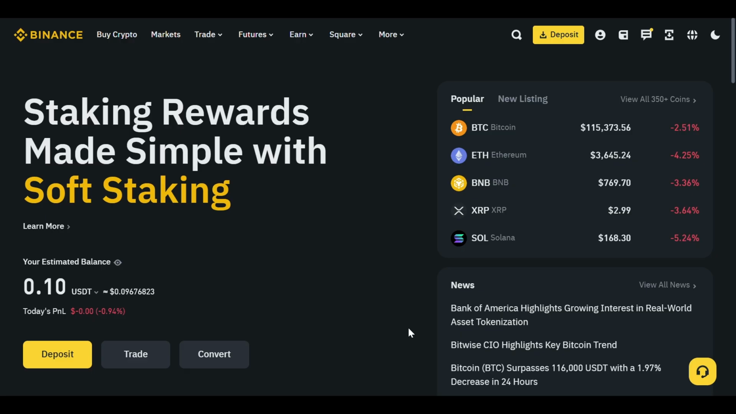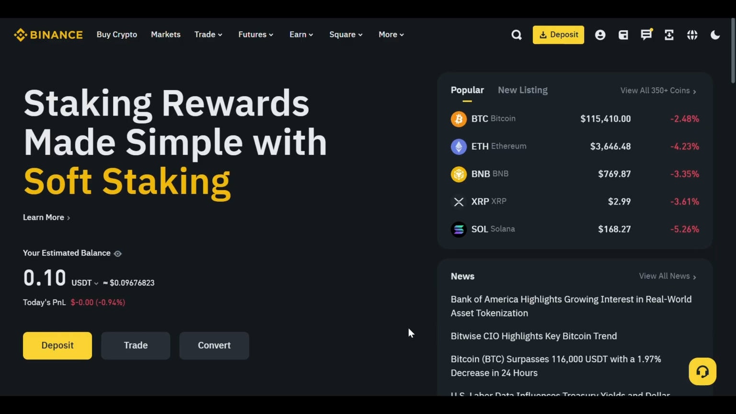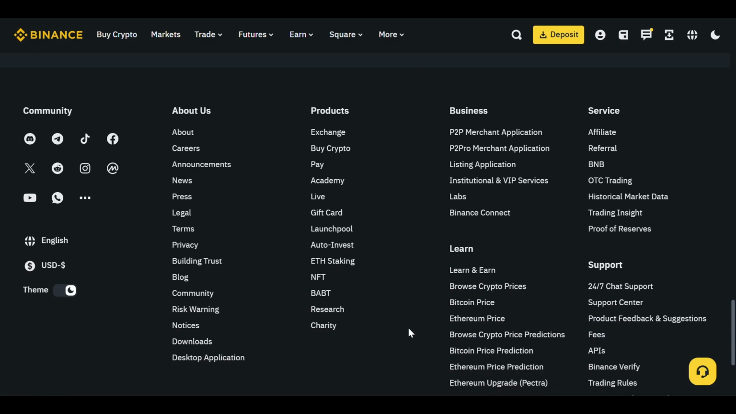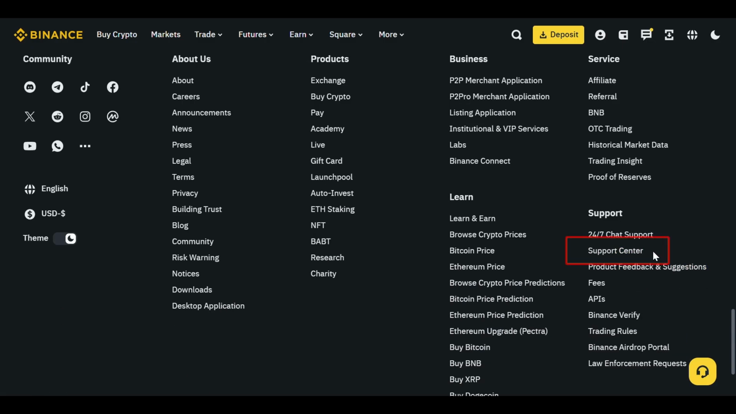Make sure your two-factor authentication is enabled to access your dashboard. Next, scroll down to the bottom of the homepage and under the Support section, click Support Center. This will take you to Binance's Help and Support page.